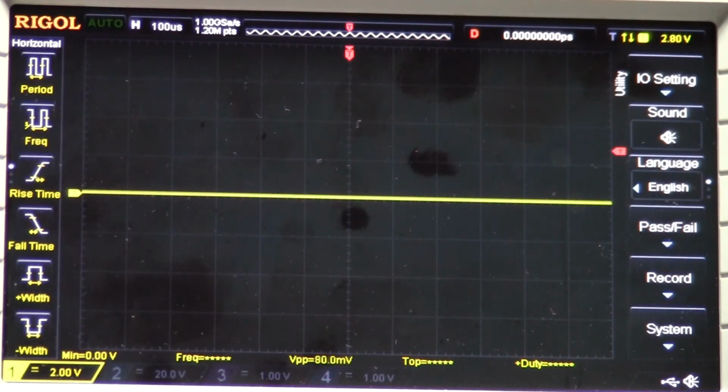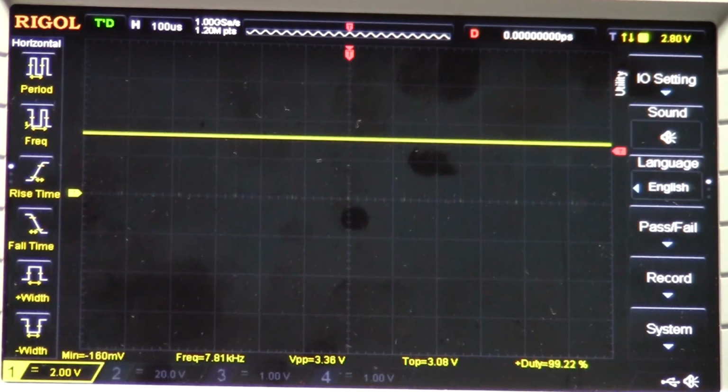So what we'll do is we'll go up here and we'll set all 10 bits high. So that'll be FF3. And we'll go ahead and make and build that. And see what we get. It's about to happen. There we go. You can see it jumped up. And we're sitting at 99.22% duty cycle.